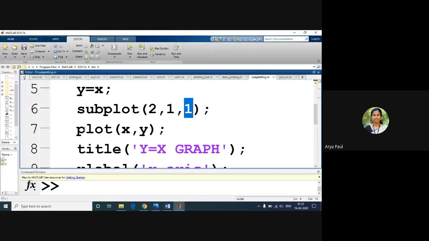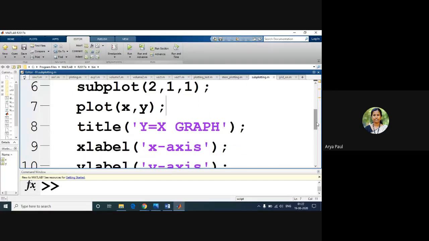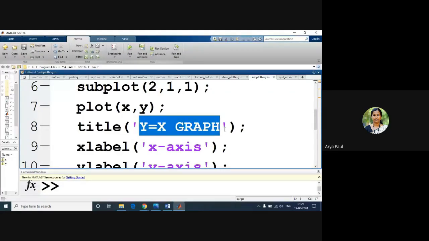After subplot, you plot it. Plot x comma y. So the first argument will be the x-axis, and the second argument will be the y-axis. Next, if you want to give a name or title to your graph, since all graphs should be properly titled, you can use title, and inside the bracket, similarly to your disp function, which I familiarized you with last day, you can type your title in single quotes. I am writing my title as y equal to x graph.